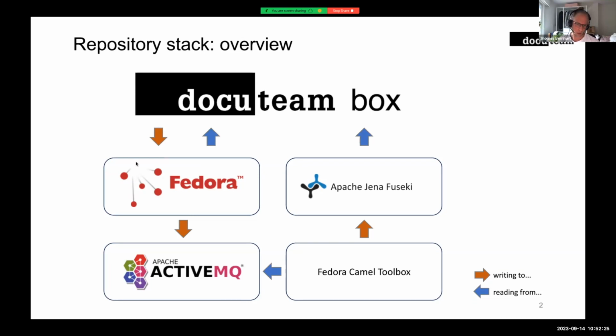Obviously we have Fedora. That's our main storage. That's where we write everything. We store all the data in Fedora, of course. And then Fedora sends out messages. Most of you might know that's done through ActiveMQ. And we are using the Camel toolbox that then handles these messages and does the indexing in Fuseki Triple Store.